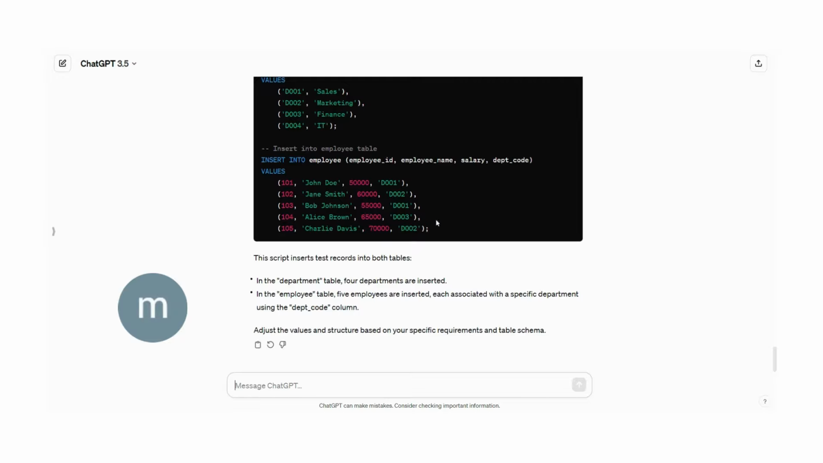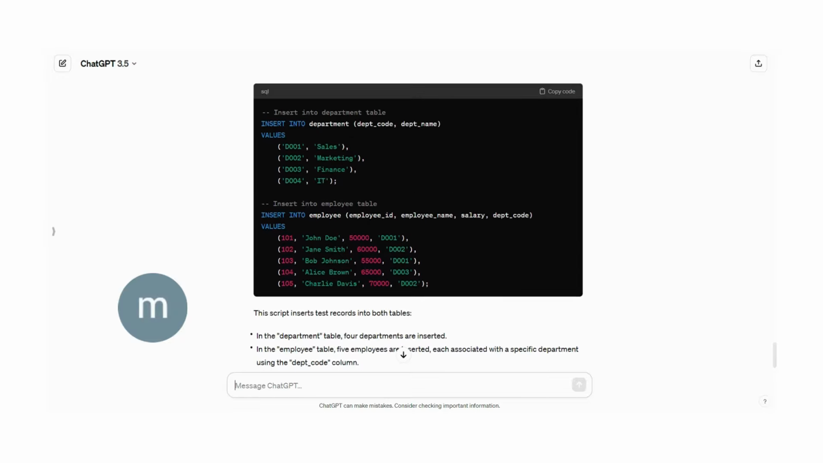So now look, you created some tables, you want to create some test data. It also created some data for you, and to do this it may take some time for you, but it saves a lot of your time. So see, this is the power of ChatGPT. You ask it anything and it delivers for you, and it gives you the perfect code.